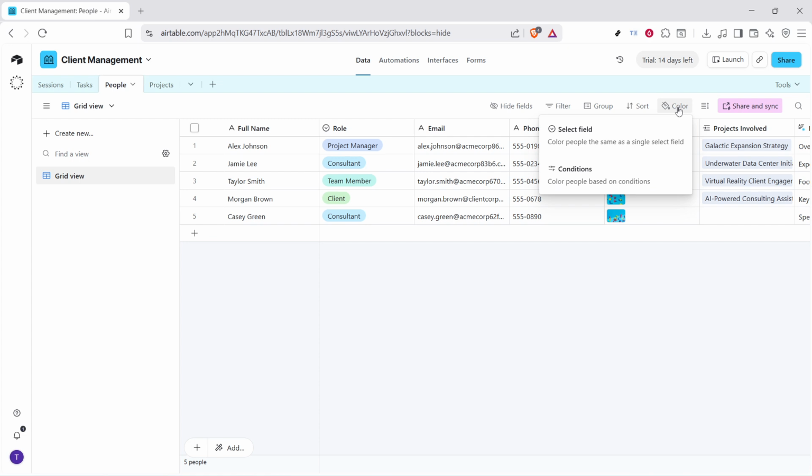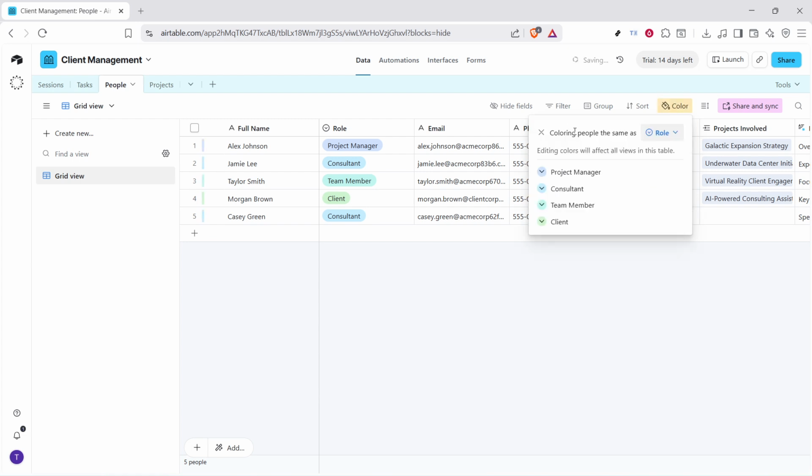This tells Airtable which field should be used to determine the color of each record. For example, you might choose a field related to status, type, stage, or any other label that makes sense for your workflow. The idea is that Airtable will use the values in that field to assign colors visually across the table. Next, choose from there and click the downward arrow to select color.